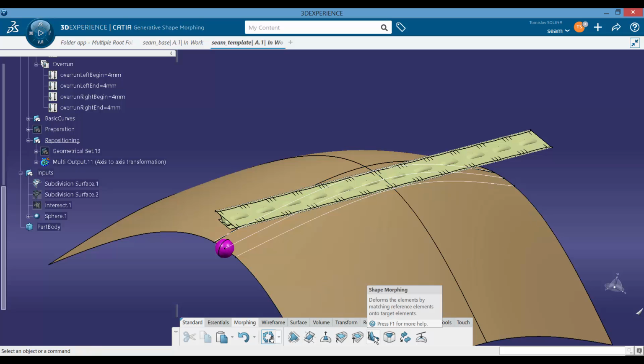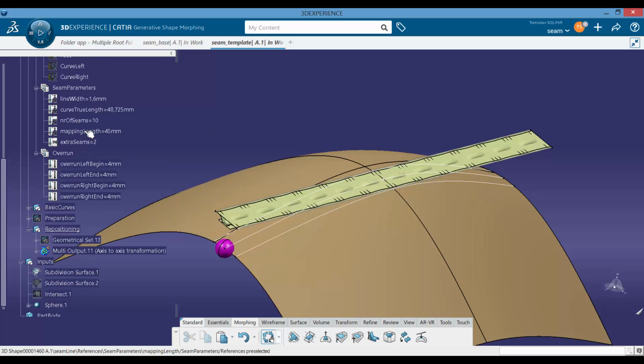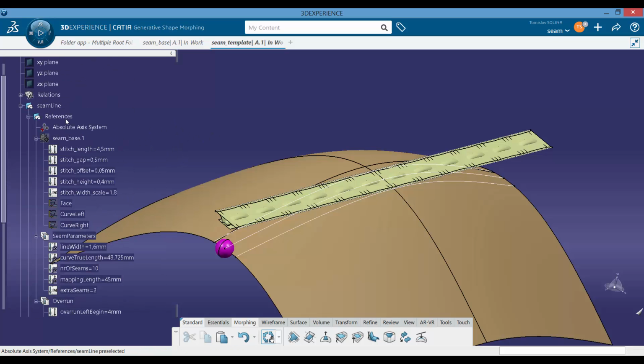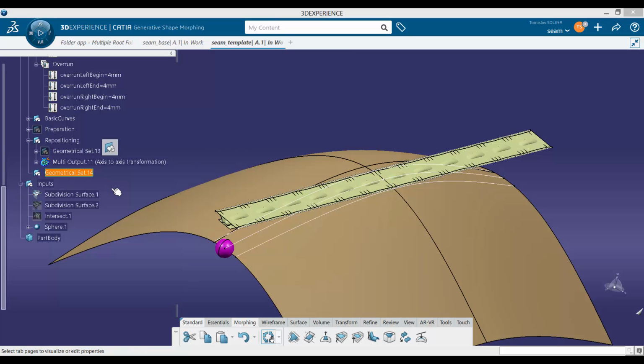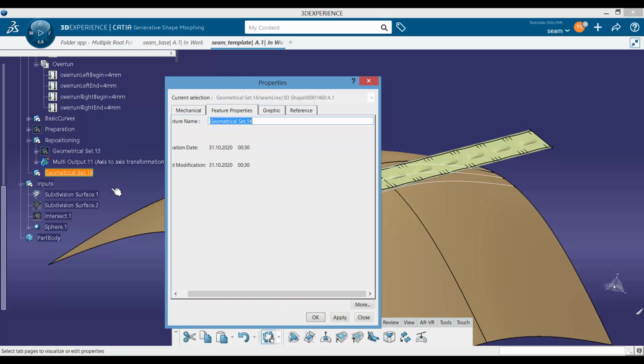That's the reason why we'll use shape morphing, and this is something that we'll put in additional geometrical set. So let's use this line and rename it into the repositioning, into the single phase.